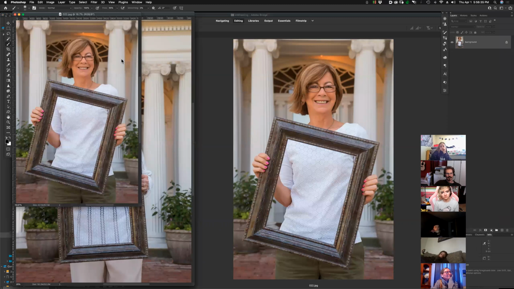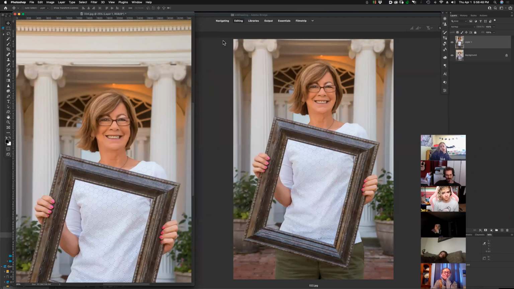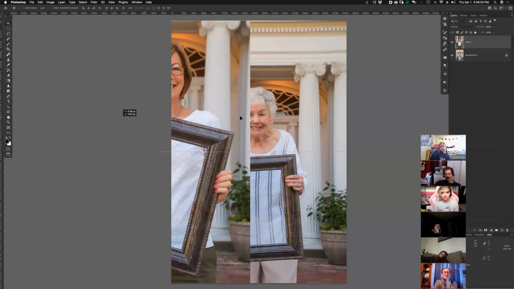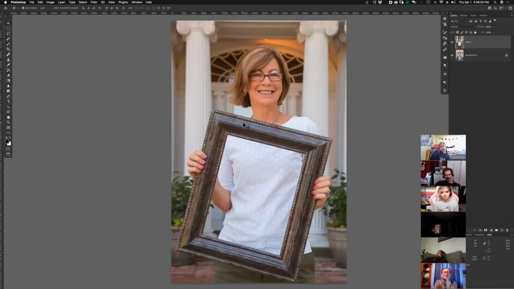So this was the first and second images. All right, so what I'm going to do is just drag the second image on top of the first image and then close the second image up. And so now I've got this image that I need to put into that frame. And the first thing obviously is to transform it down. So it's going to be Command T on Mac, Control T on Windows.